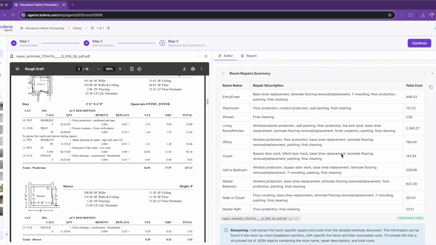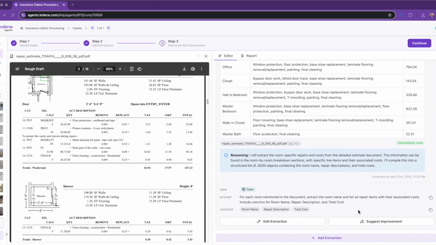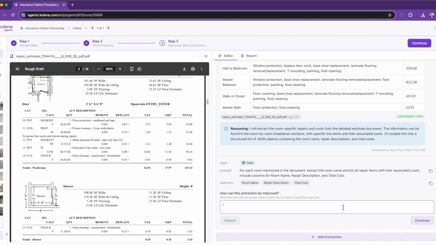Now, if we want the agent to do anything a little differently, we can have it change what it does by either editing the direct extraction, meaning we would change the prompt, or we can just say suggest improvement and use natural language just as if we were talking to a coworker. So in this case, I want it to include the square footage for each room.